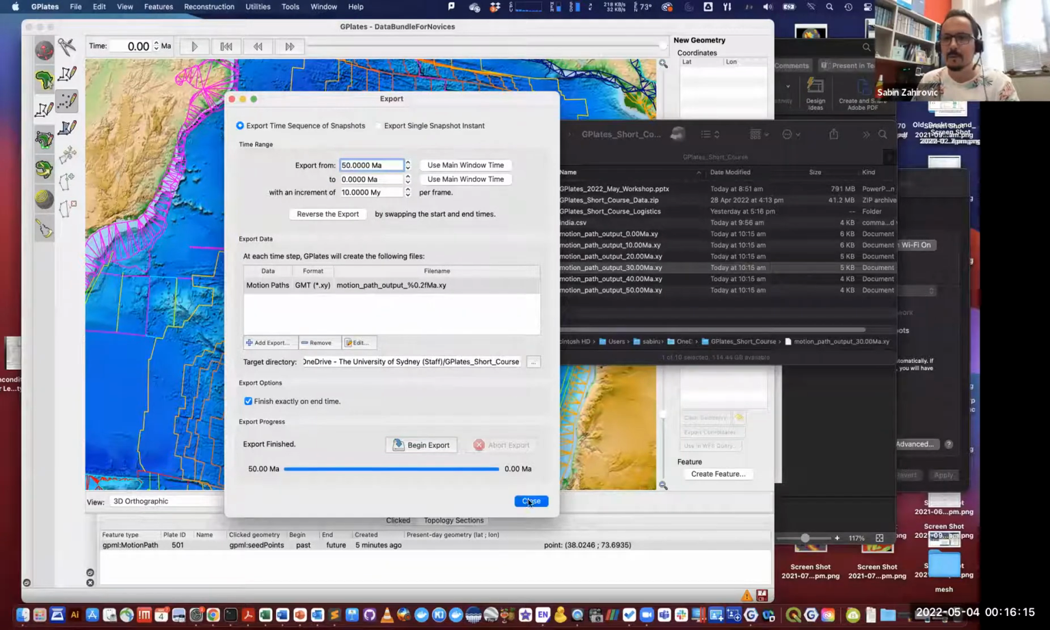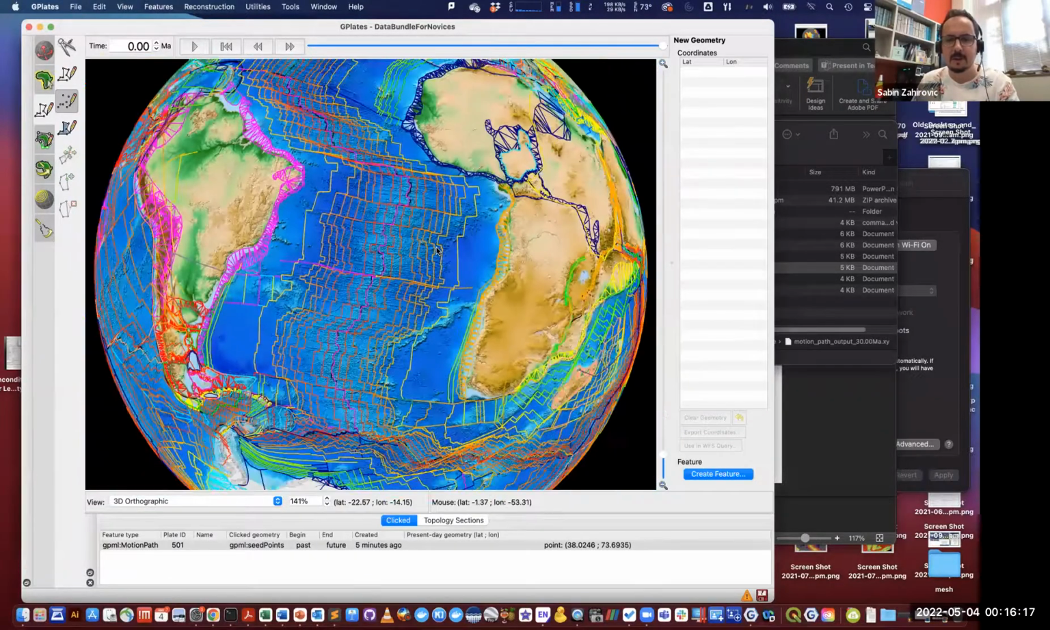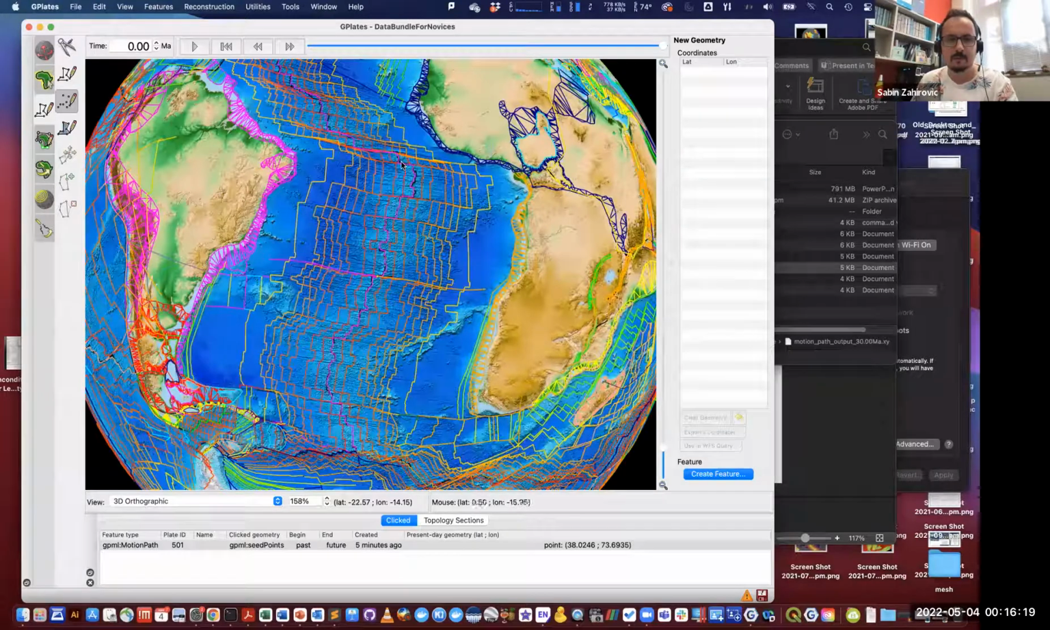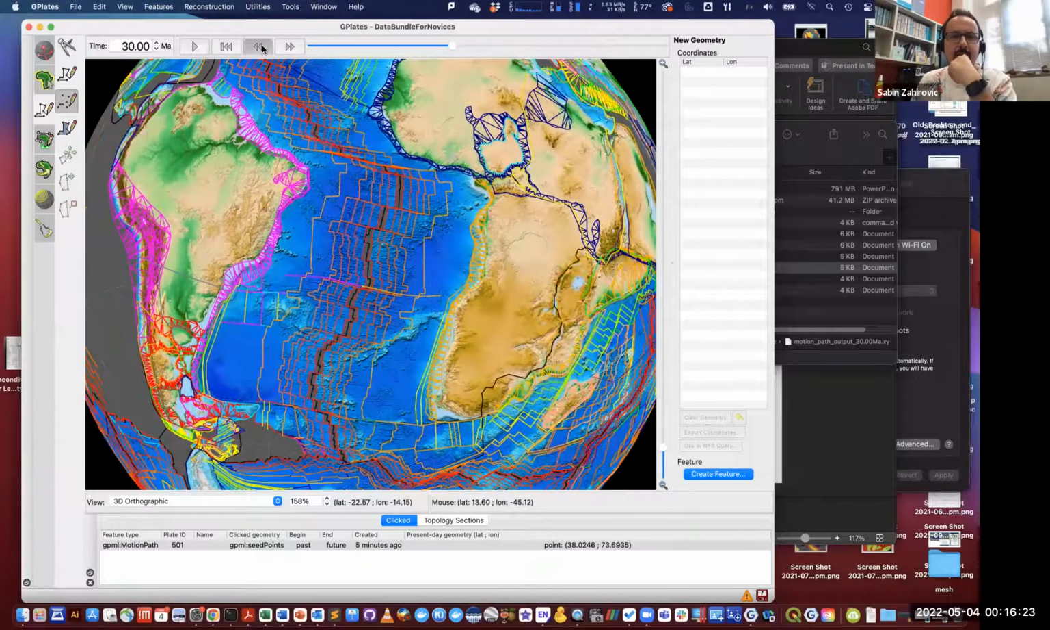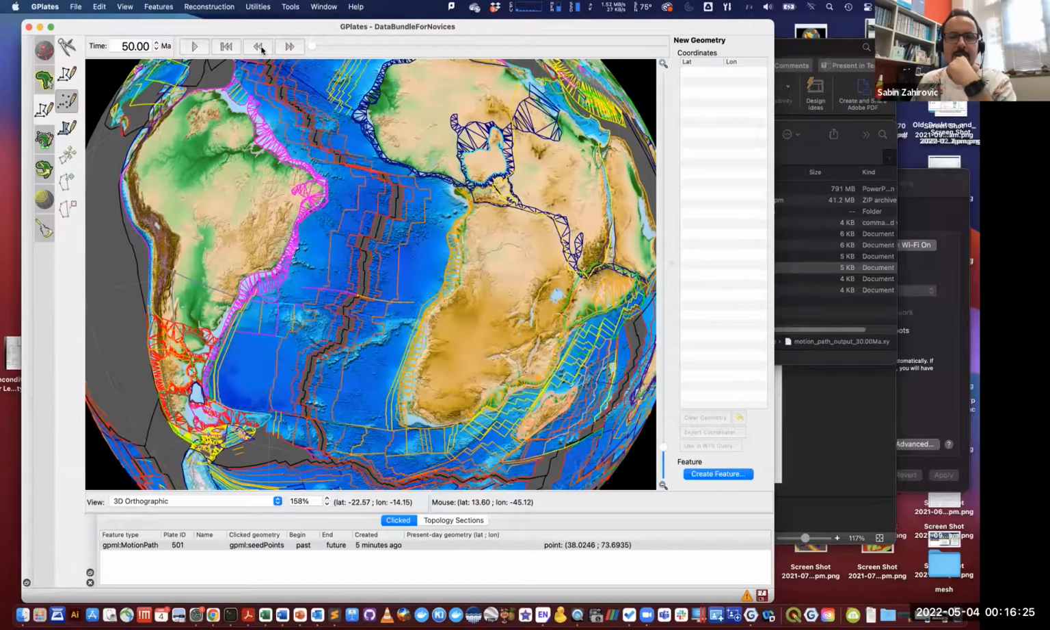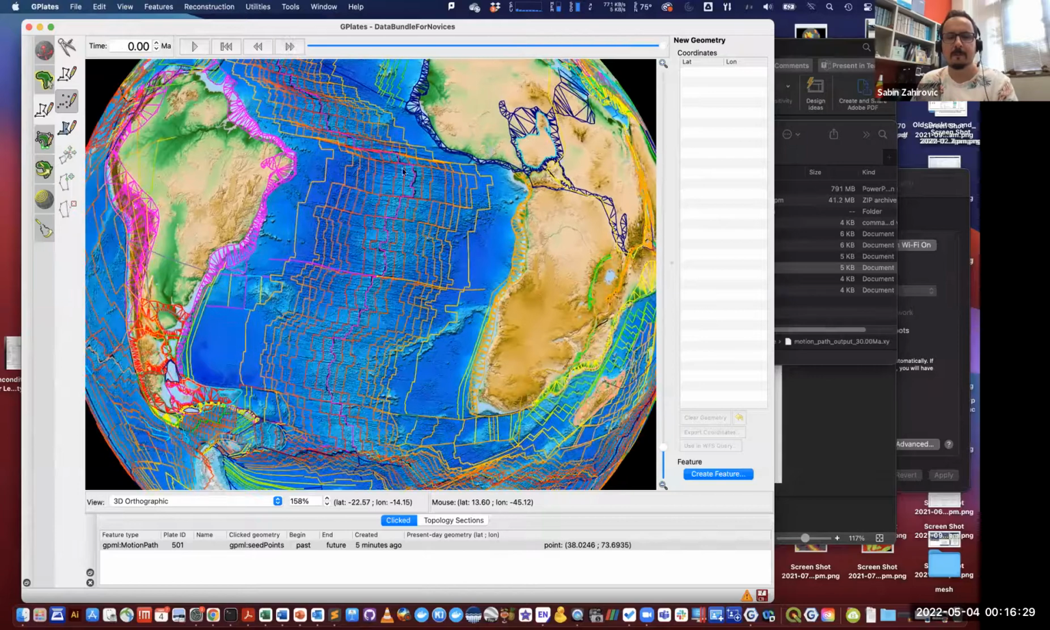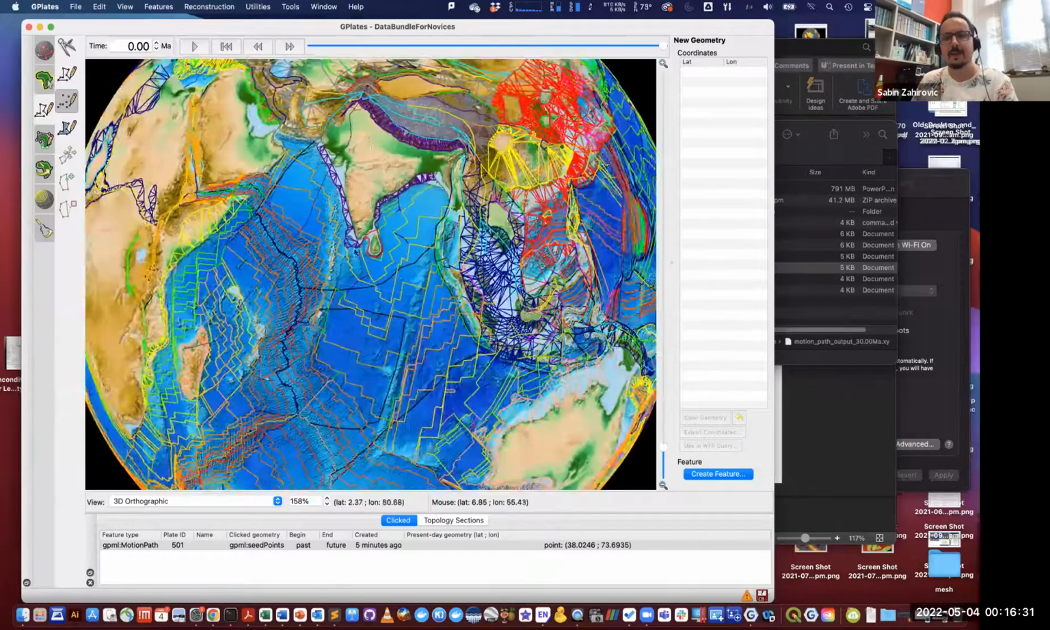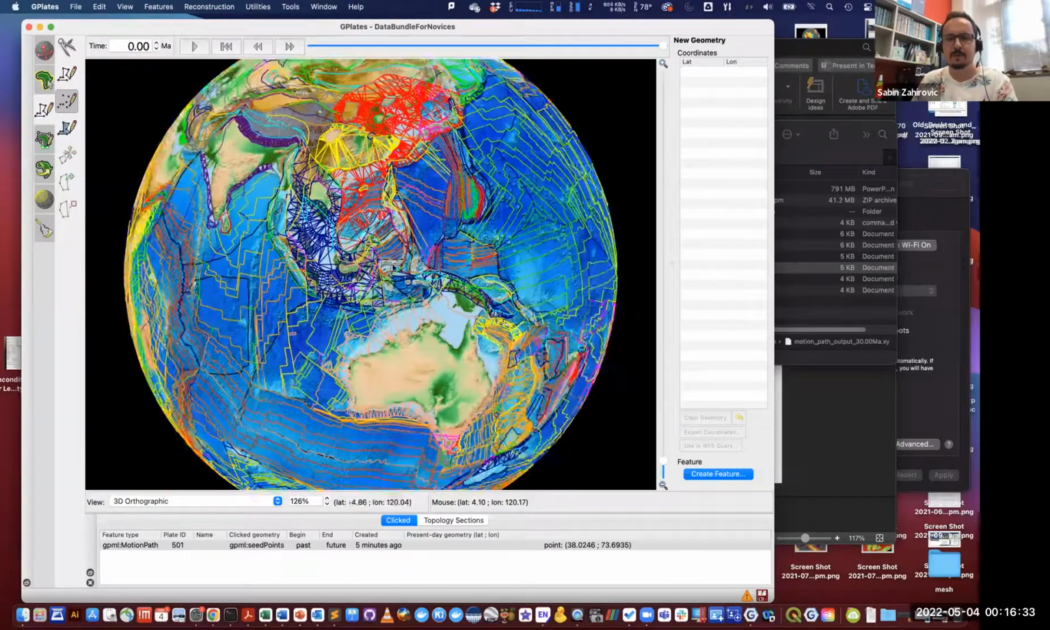Okay, cool. Let's jump into rasters. In the data bundle for novice, you see that you've got topography already linked and moving with the plate reconstructions, okay?